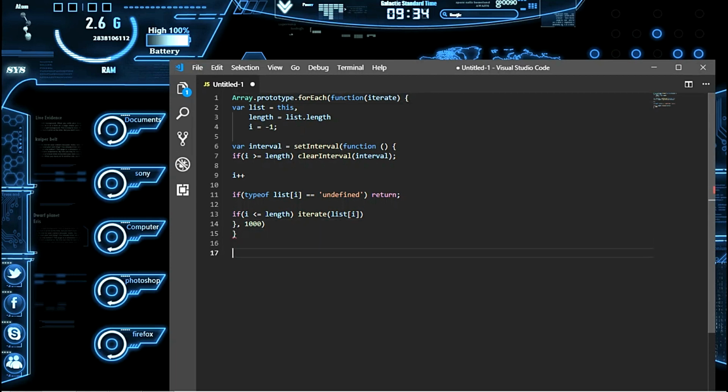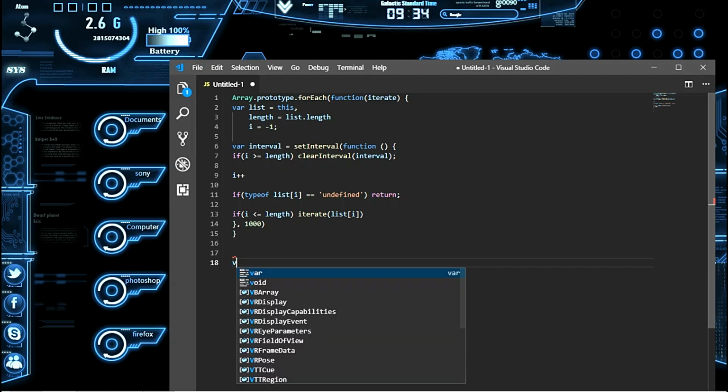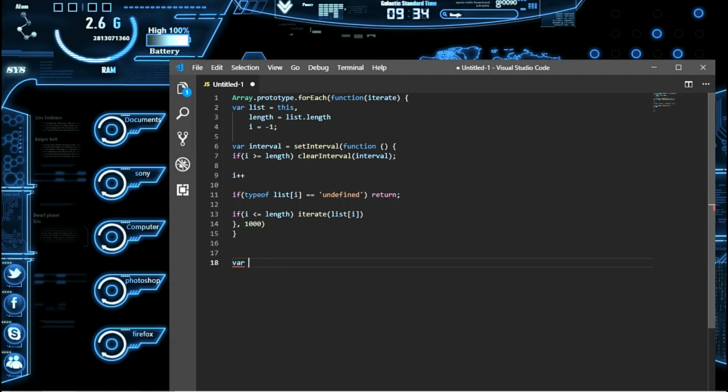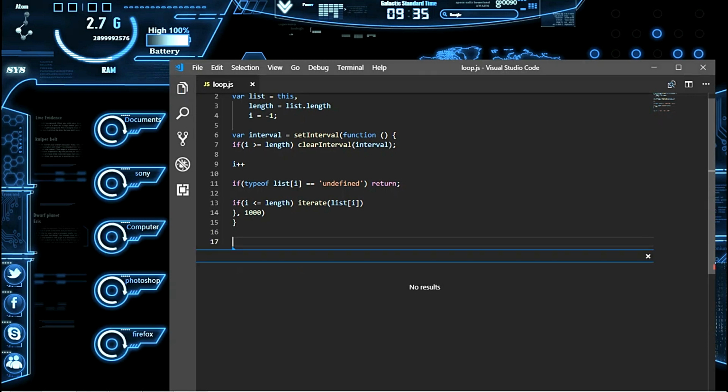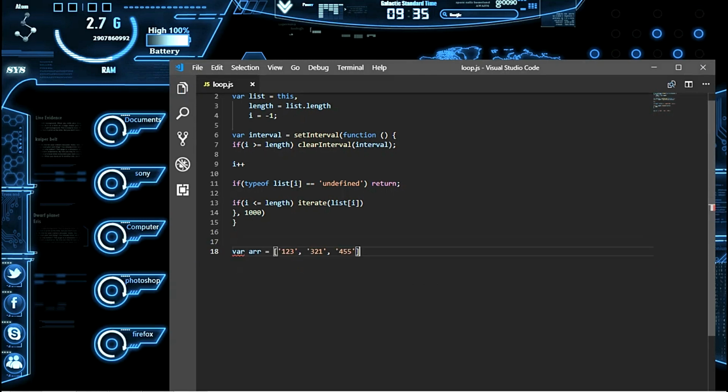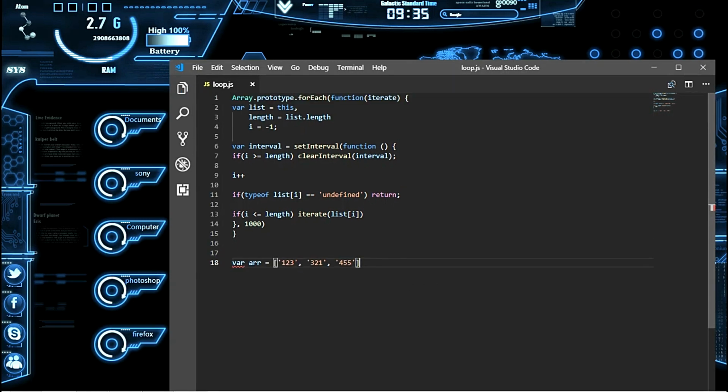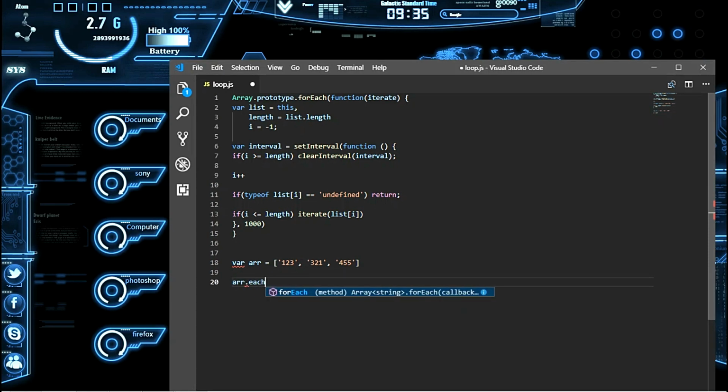So all we need to do now is define an array equals to 3, 1, 4, 5, 5. Now we need to loop through the array, so we can do something like point each function. Oh my god. What the?